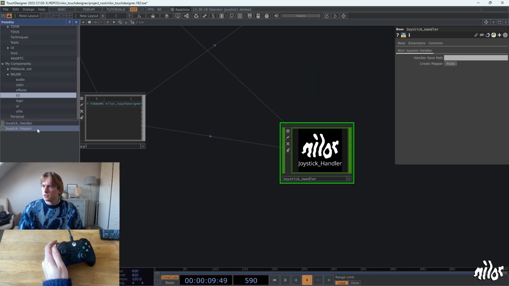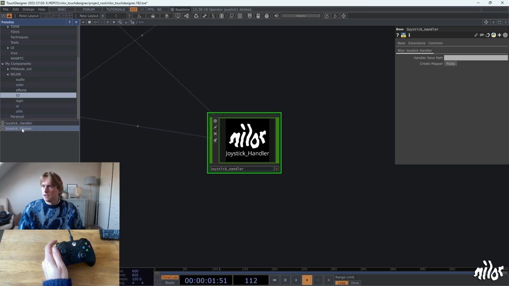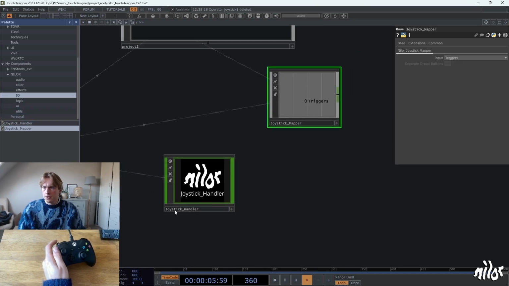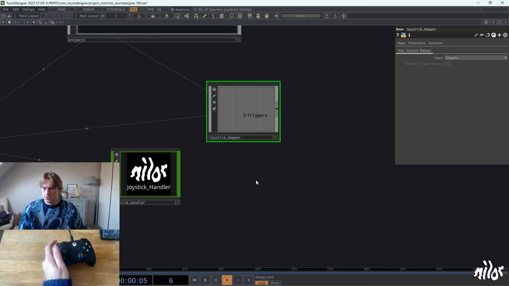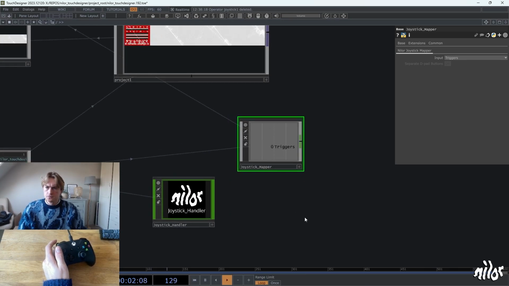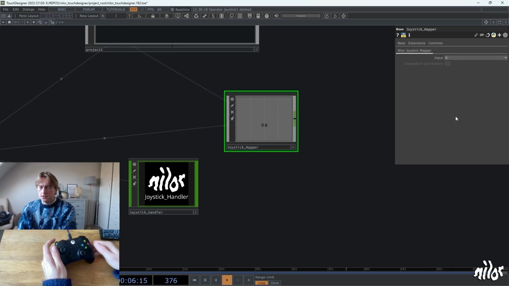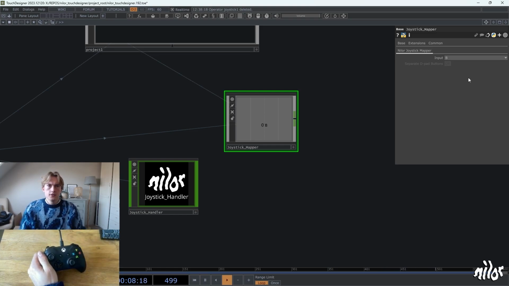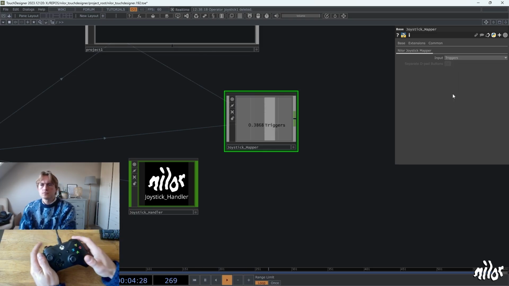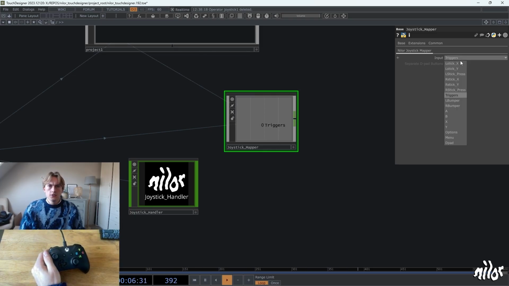The cool part is actually that we can also drag in a joystick mapper, and this will automatically always find the joystick handler wherever it is in the project, so you can throw this in at any level. But what this does is it has a menu for all the buttons that you want, and if you choose the B button, you can see there's an output for B and A and everything corresponding to the controller. So you can really quickly select which button you want.